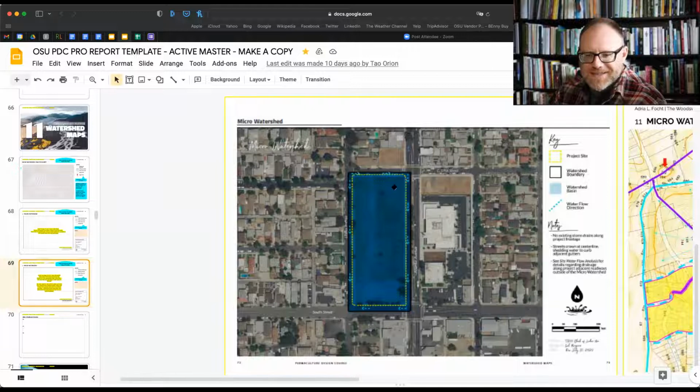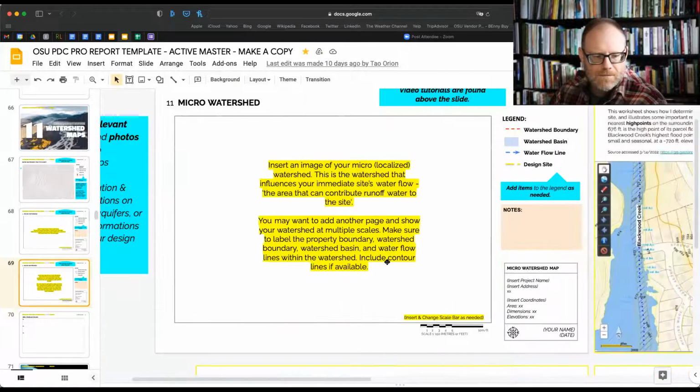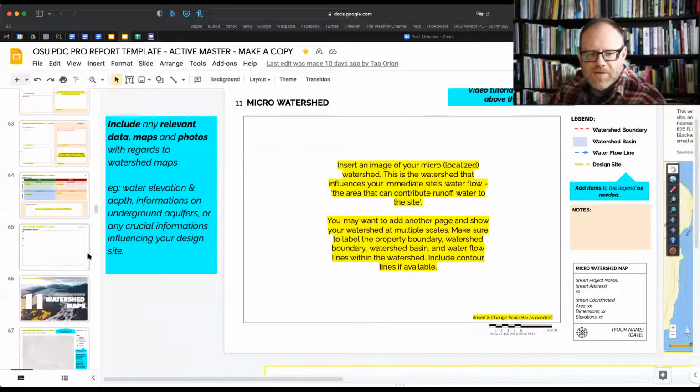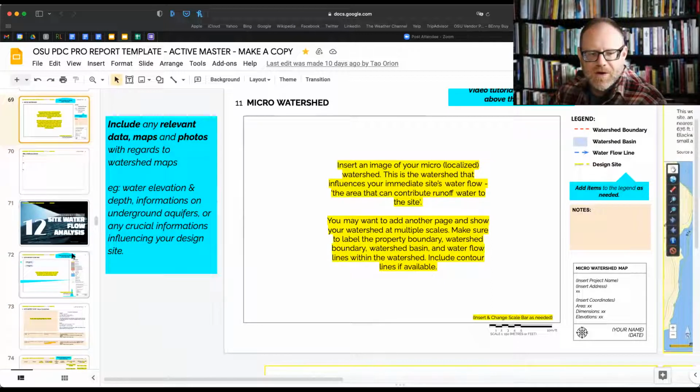Pretty straightforward. Because roads crown, I talk about this in the tutorial, but because roads crown, you can really only take half of the road and then show us where those storm drains are. Any questions about the survey or the watershed map before I go to the rainwater flow analysis?